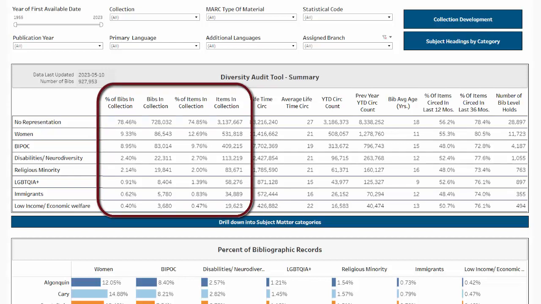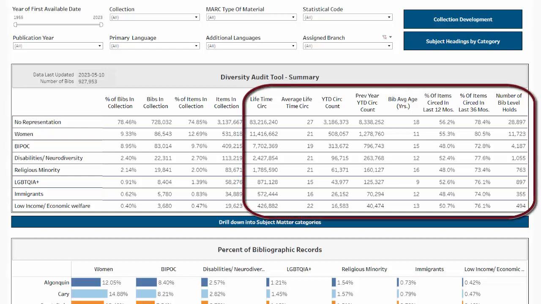These include the percentage of bibliographic and item records in the collection and the number of bibliographic and item records in the collection. The statistics for the bibliographic records and item records will differ due to the number of additional copies that a library may own. The last 8 columns consist of circulation statistics.